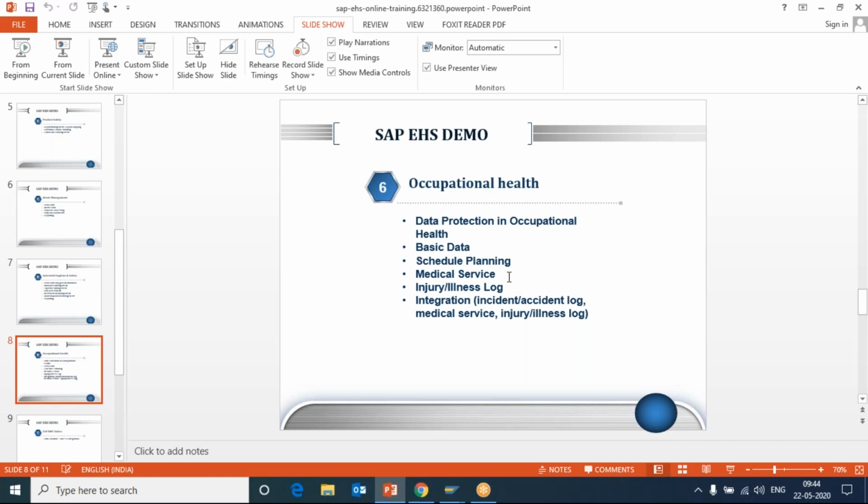Medical service, like I told you, if there are some minor injuries or health issues, the on-site medical service will give the medical advice, and they will track the reports. And the injury illness log: if there is any complaint related to injuries or illnesses, a report will be generated. That report is known as the injury or illness log, and this log will be integrated with the incident or accident log.